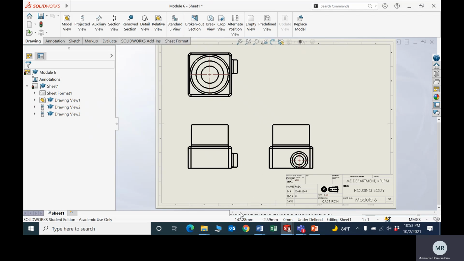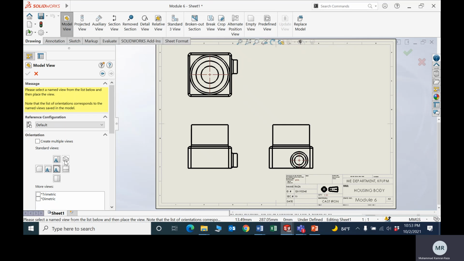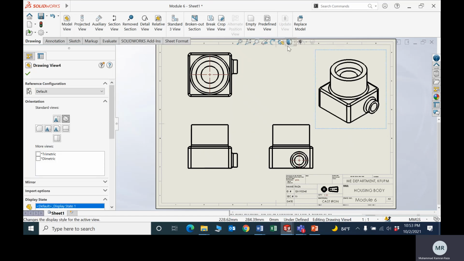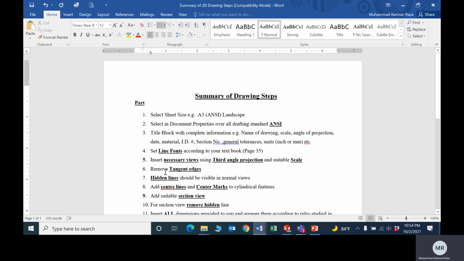So basically we have done this step now, and if you want, you can also put the isometric view. For the three standard views we went here. For the isometric view, you can go here to model view, select your model by double clicking the name of the model, and then select the isometric view. It will attach to your mouse, so go to the corner and put it somewhere here. So basically we have put all the views. This was our step number 4, insert necessary views using third angle and a suitable scale. In our case, the suitable scale was 1:1.